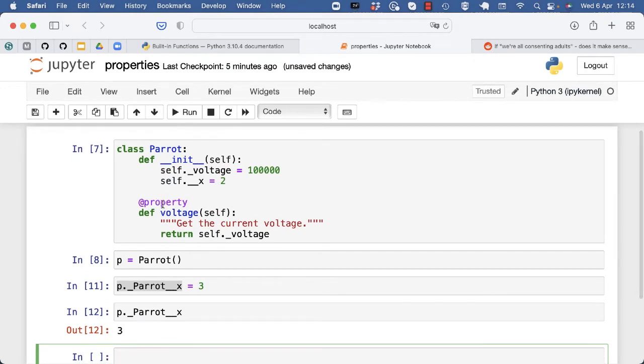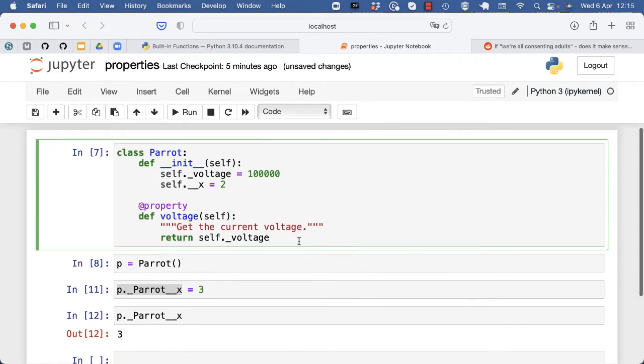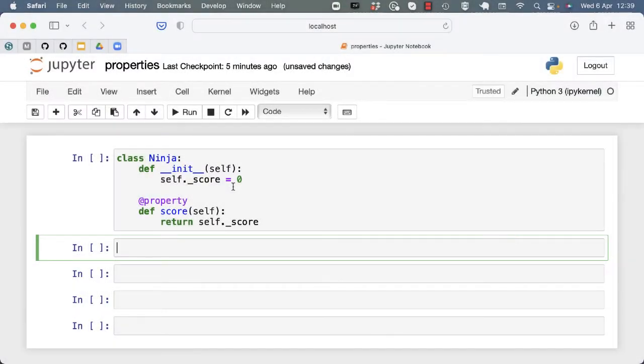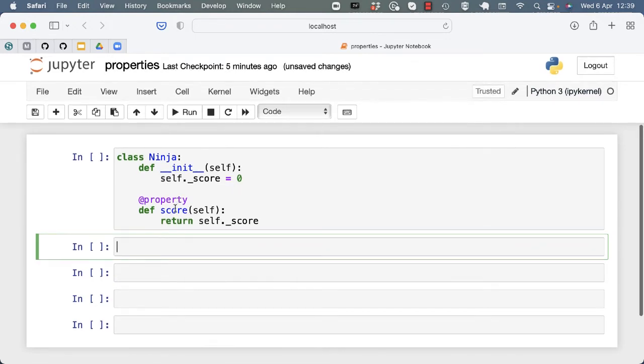But properties have a second feature. So when I have a property defined, like here, I can define a setter. And for that, let's actually look at a more interesting example. So I brought in a ninja class. It's from one of our tips. It's initialized with an internal score of 0, and it has a property score without the underscore.